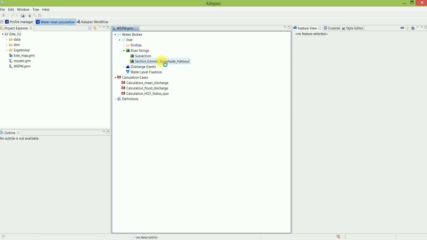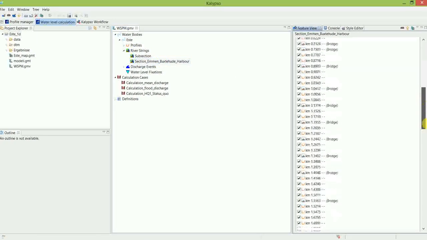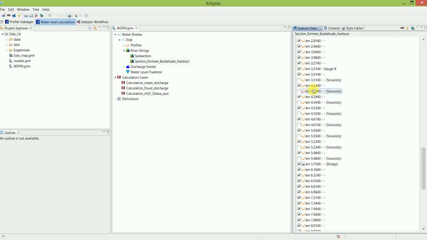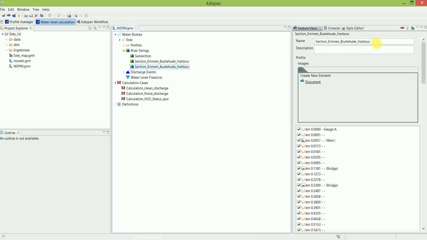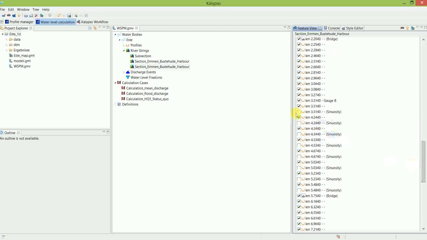So that's it. And the river strings: we have here our main river string, and when we look at which profiles are inside, of course the profiles without sinuosity are inside, and the new profiles are not inside, so they're not checked here. What we want to do now is create exactly the same section, but where not the normal profile is inside, but the new profile with sinuosity. So I right click, say duplicate, and add sinuosity. And of course, I have to make sure that it's inside. So I uncheck this and check the new one.